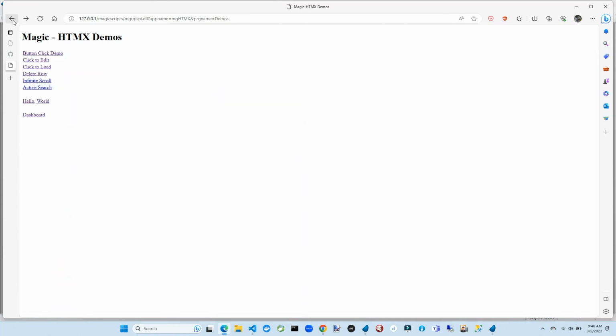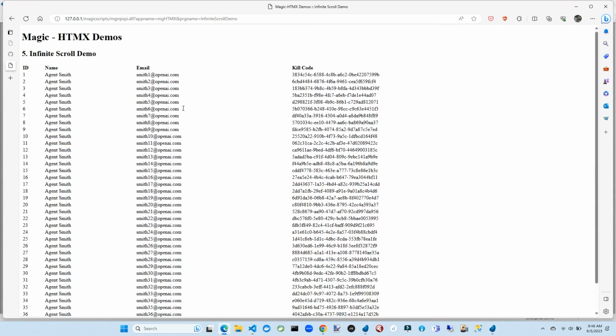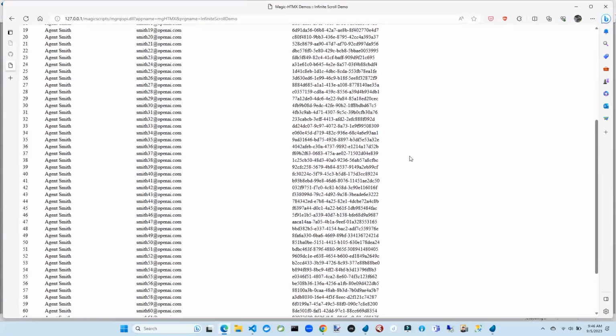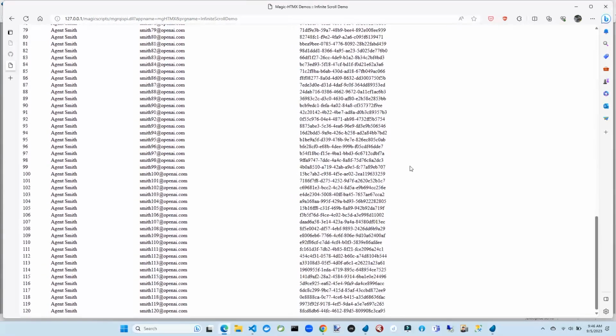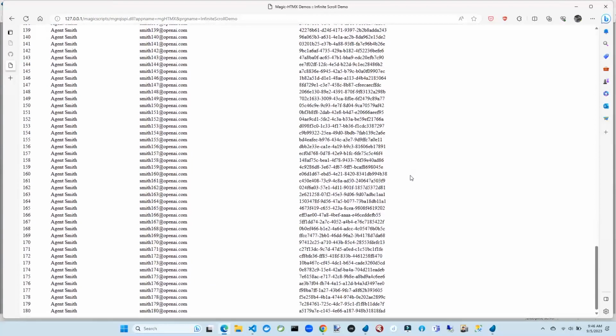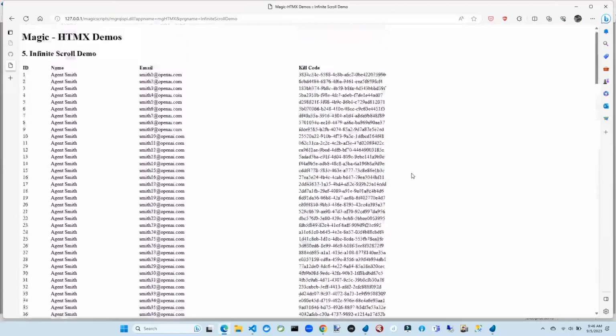Okay, so back to runtime mode for Magic for an infinite scroll demo. So as you see, as we scroll the page, we automatically append new rows, new data, just like you might see in a Twitter or Instagram feed. Let's see how that's made.